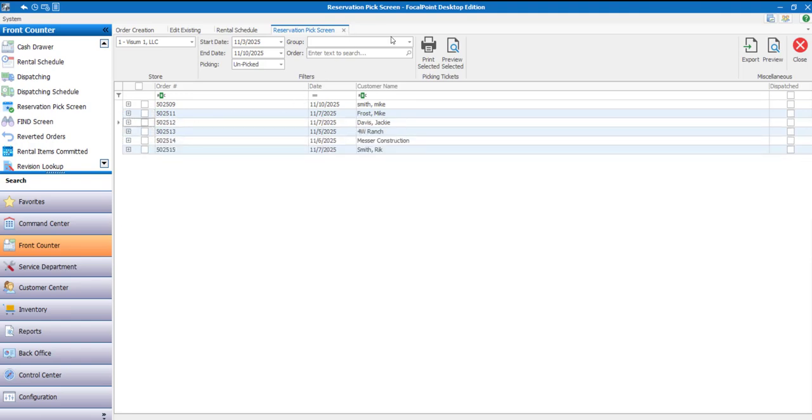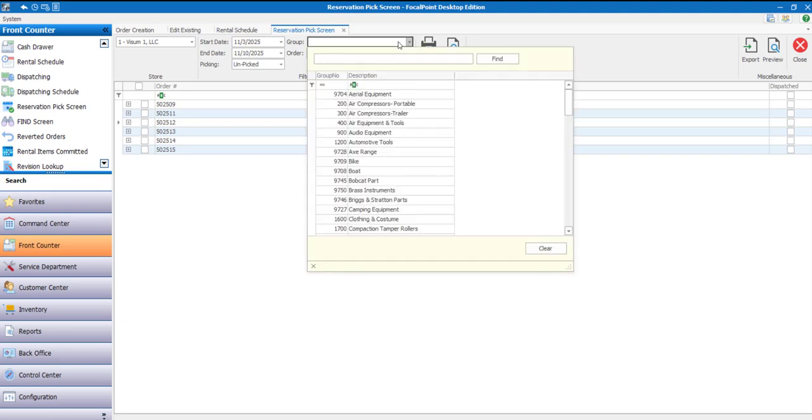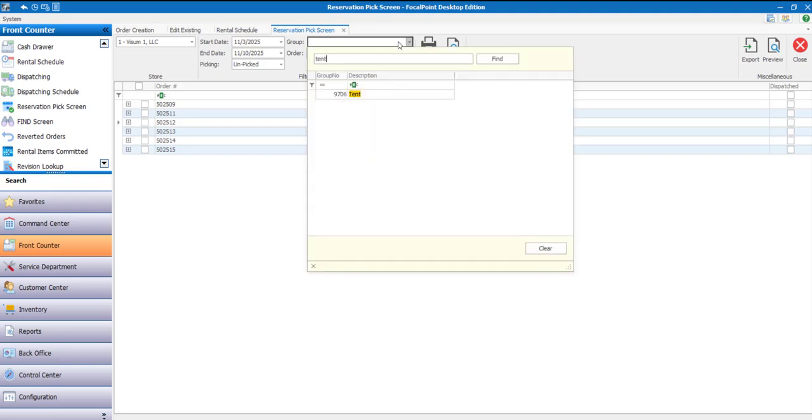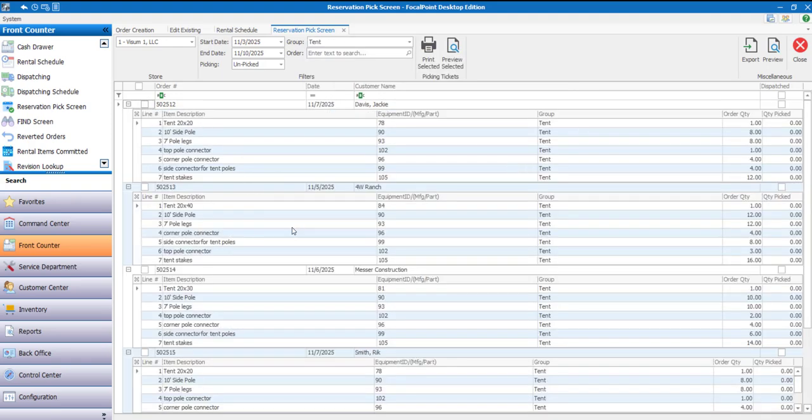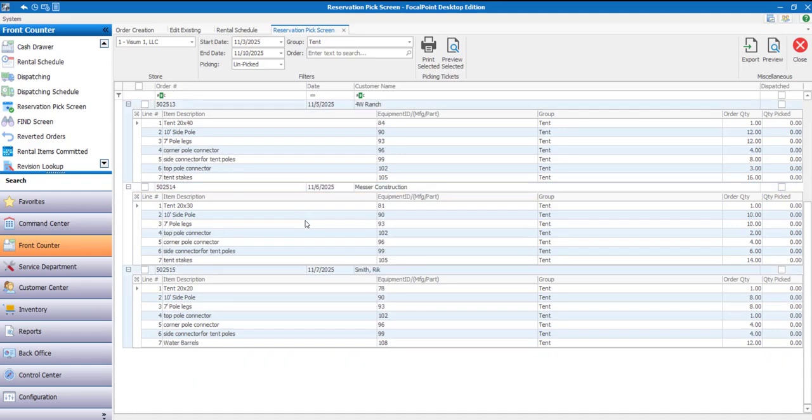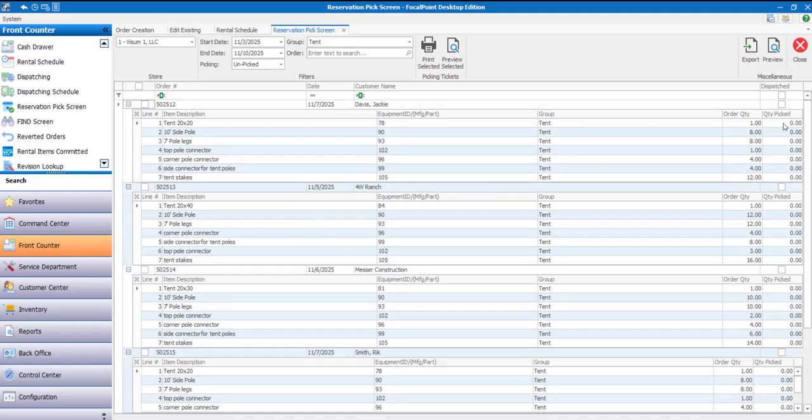Now the other nice part about it too is if I'm in the tent department again and I just want to see what I have going on in my department, I can come here to the tents, and as you can see, it will expose everything that we need to go out and get ready. Here are your counts over here that you can count.